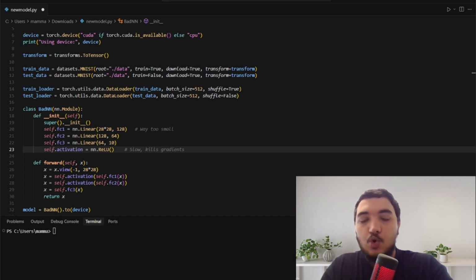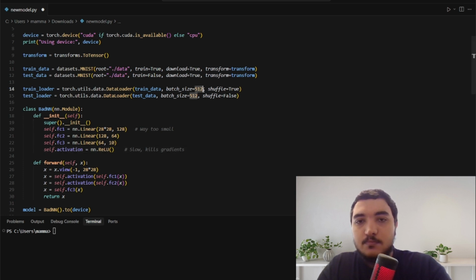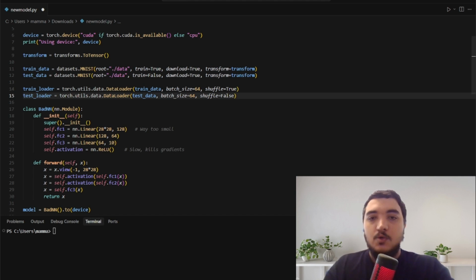A normal batch size for MNIST is 64, because the smaller the batch size is, the more frequent updates and usually better learning it gives back. So we can just go ahead and change to 64. So good. After more frequent weight updates, the model will learn more efficiently from the data.